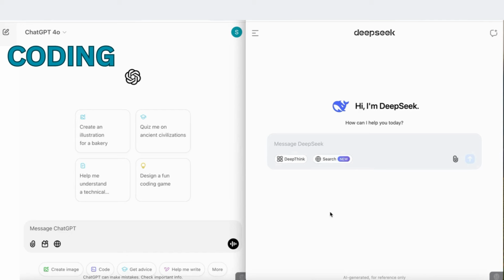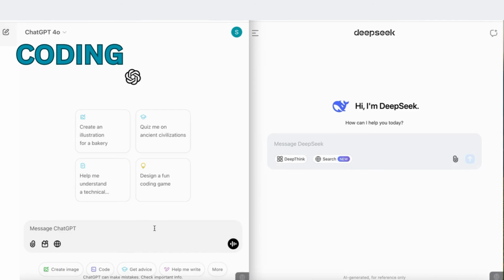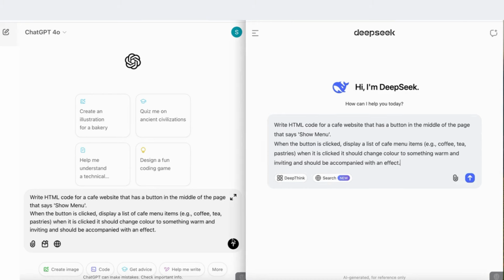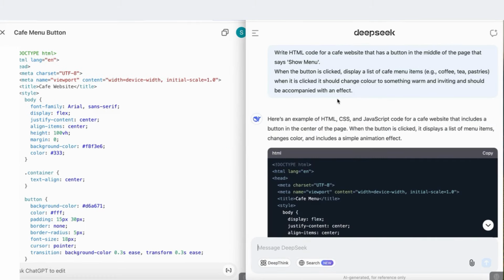Okay, so for this next category, we'll be looking at coding, and I'm going to add a prompt here that says, write HTML code for a cafe website that has a button in the middle of the page that says show menu. When the button is clicked, display a list of cafe menu items, e.g. coffee, tea, pastries. When it is clicked, it should change color to something warm and inviting and should be accompanied with an effect. Okay, so let's look at the output.